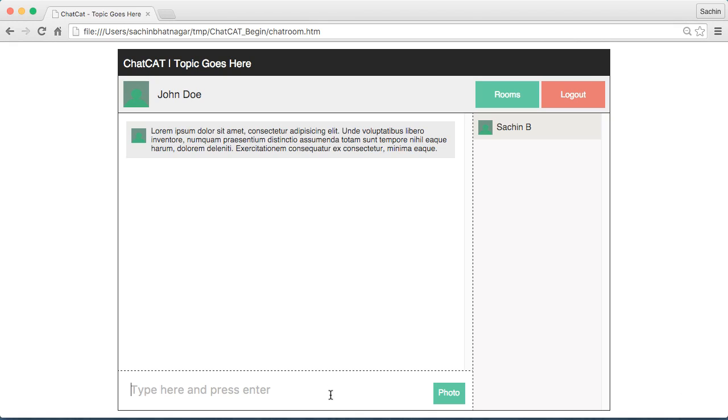Down at the bottom, we have an input field where users can type in their message and press enter to dispatch the same to all users in the room, as well as displaying it in the message feed at the top. We also have a link called photo, which will invoke a user interface widget that will allow us to easily insert images into the chat.